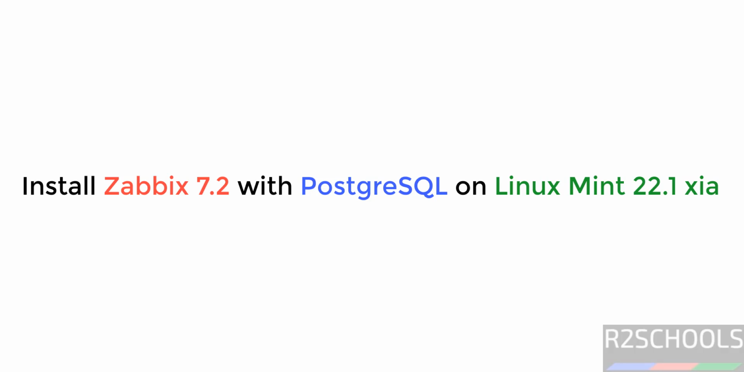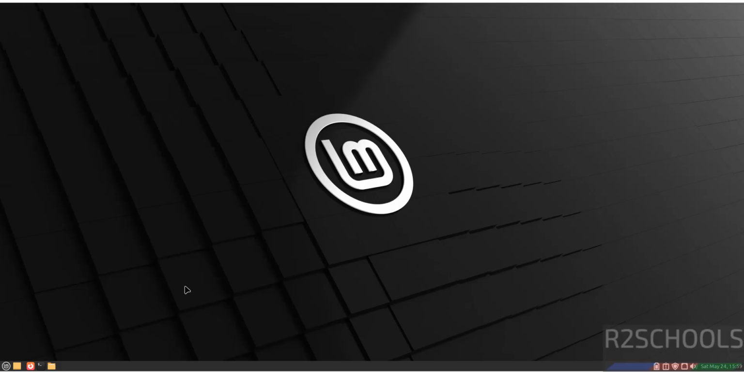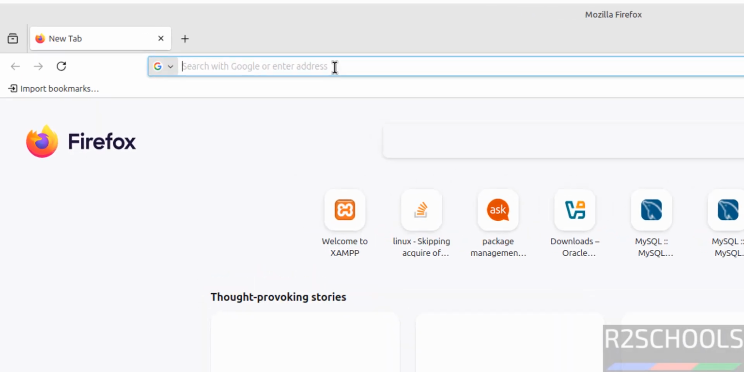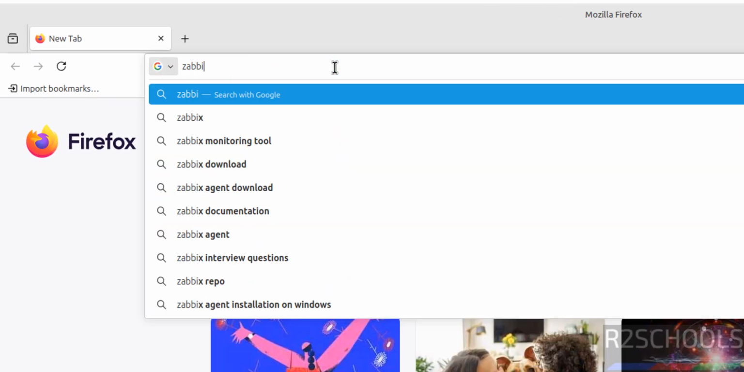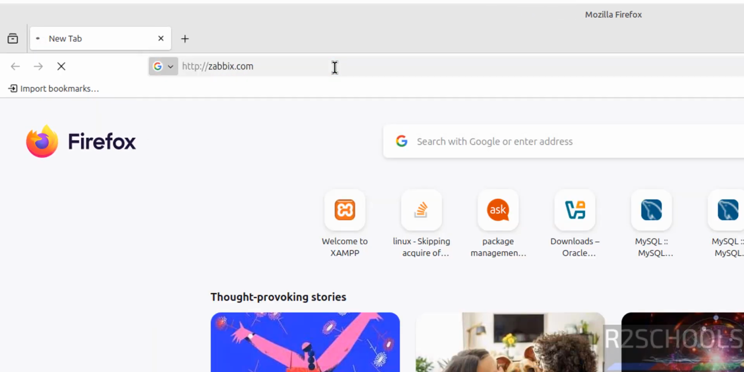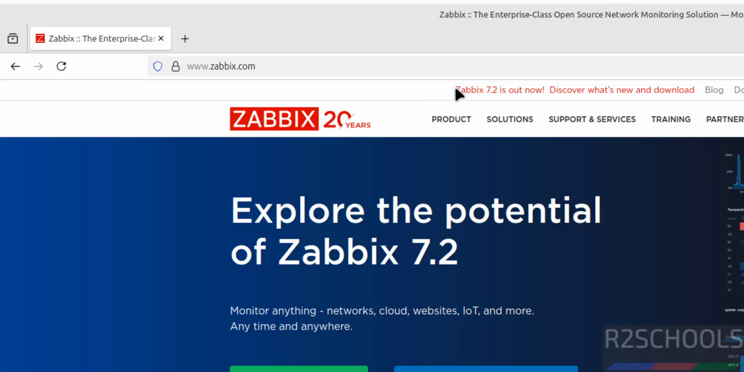Hello guys, in this video we will see how to install and configure Zabbix 7.2 with PostgreSQL as the database on Linux Mint 22. Okay, so first open any web browser, then go to the Zabbix official website, that is zabbix.com. Hit enter. See here, at the time of installation the latest release is 7.2.